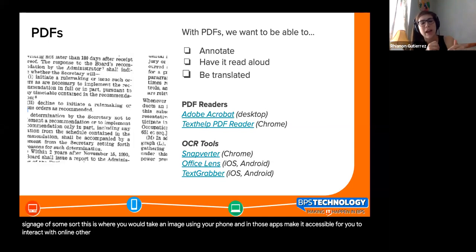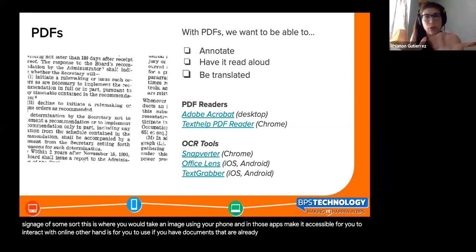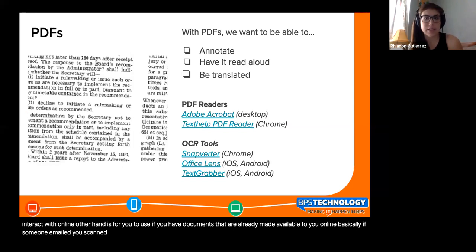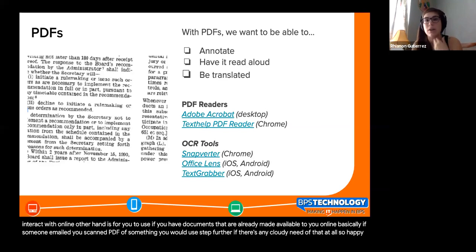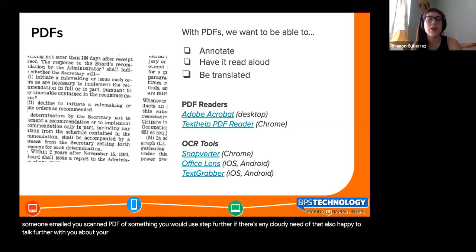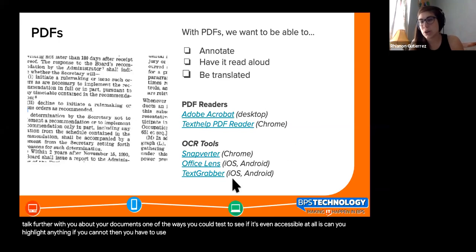Snapverter, on the other hand, is for you to use if you have documents that are already made available to you online. Basically, if someone emailed you a scanned PDF of something, you would use Snapverter. If there's any clarity needed with that, I'm also happy to talk further with you about your documents. One of the ways you could test to see if it's even accessible at all is, can you highlight anything? If you cannot, then you have to use one of those OCR tools.